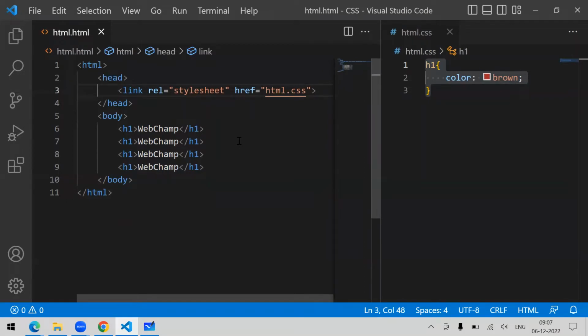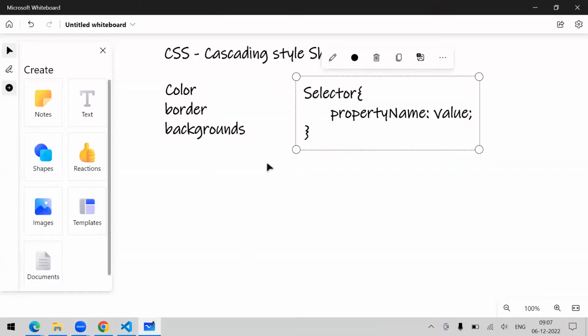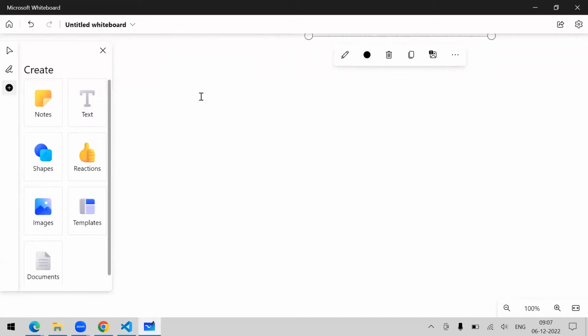So now we will discuss that using only the element name or tag, whatever the tag would be, as a selector is not the only way. There are different selectors, and we will discuss what those types of selectors are here.